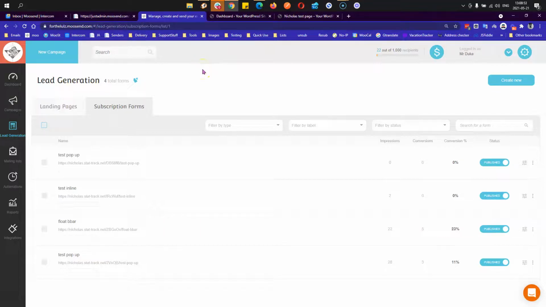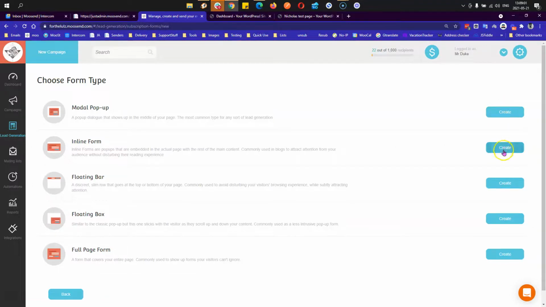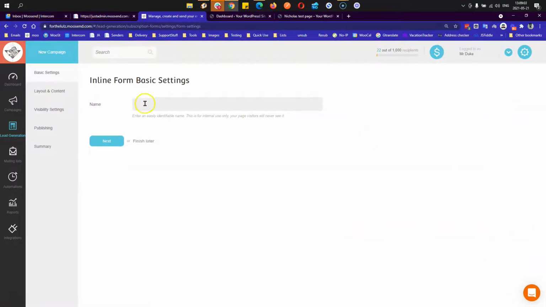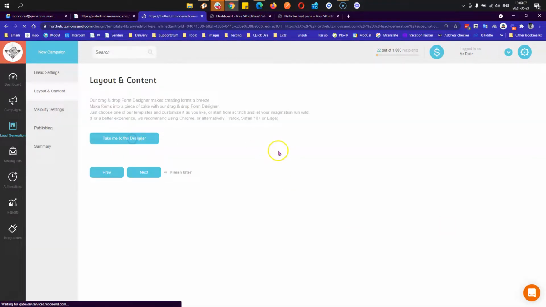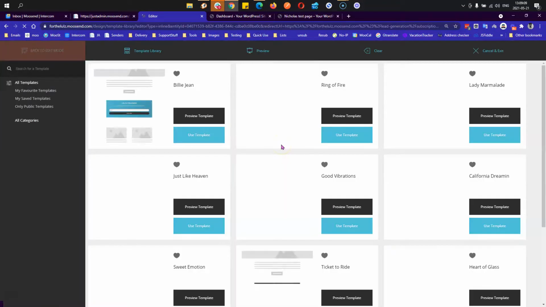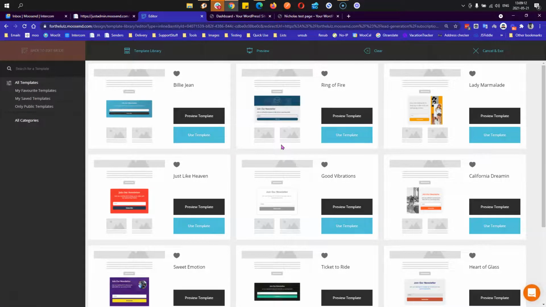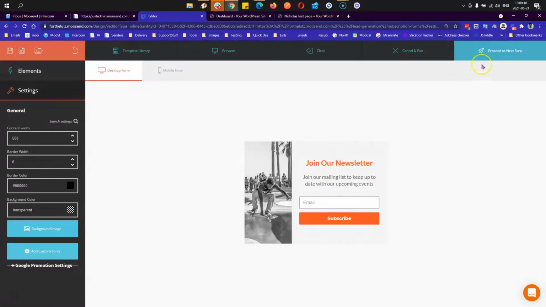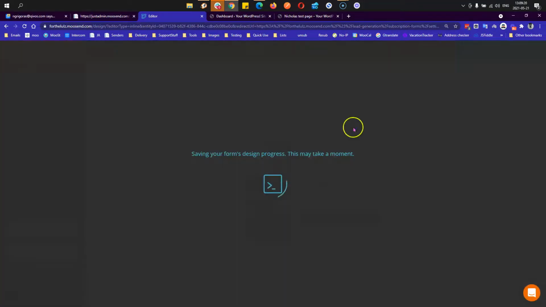The inline has a tiny difference from the rest of the forms. I will show you right now. So first we'll go to create a form, and we choose inline from here. Then we set the name for it, and we go inside the designer so we can create our form. So you copy it from here, you select, let's say, this one from here, you proceed to next steps.